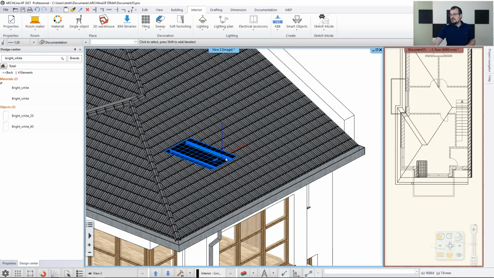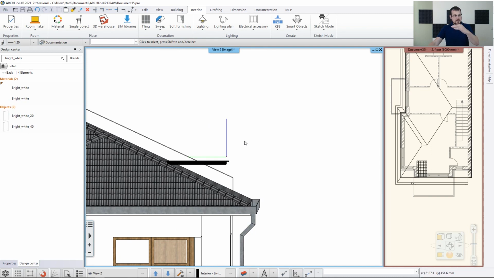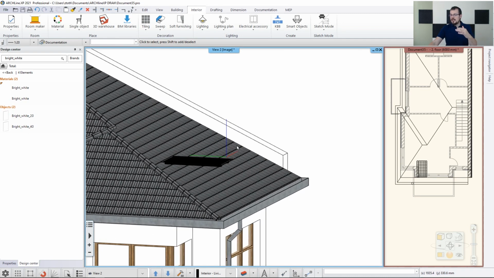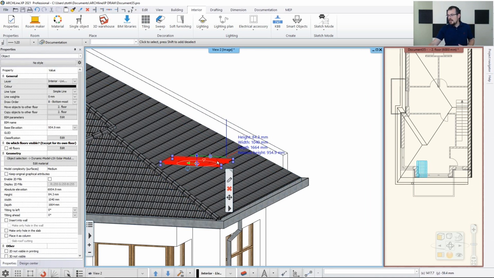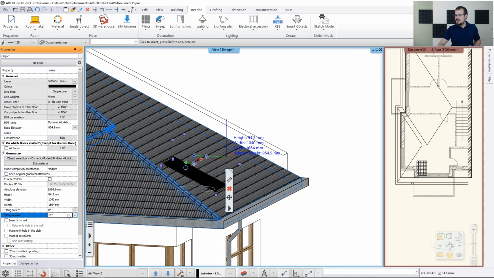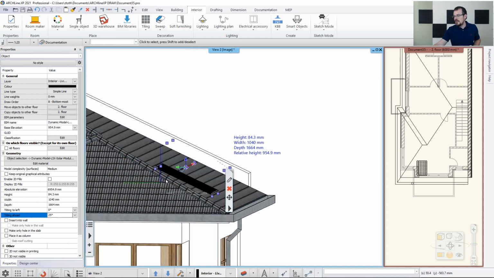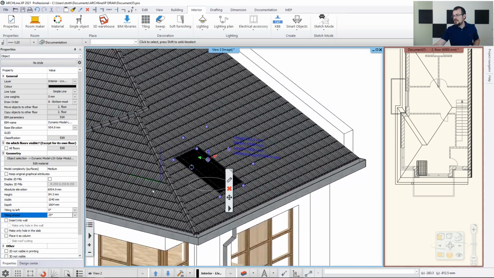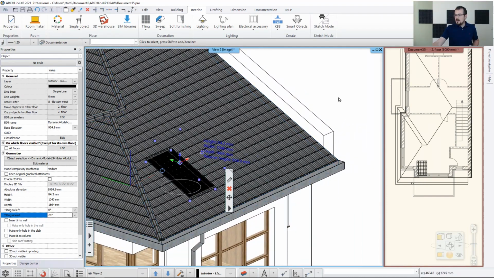Now, what I need to do, I see that this is now horizontal, but it needs to be slanted. So what I do, I click on the object, and here in the property grid, I have an ability to tilt things ahead. Now, if you remember, this roof plane is 25 degrees in inclination, so I need to add the 25 degrees over here, hit enter, and that results in a sort of tilted object, which is nicely snapped onto the roof.